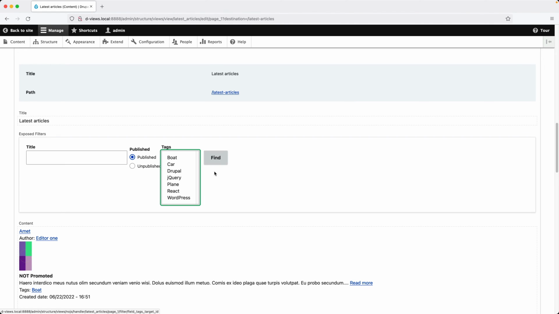And to select multiple tags, all you need to do is press down Control or Command. So Control if you're on Windows or Command if you're on a Mac, and then select the tags you want to filter by. And then click on Find. And now views will filter the articles by the selected tags.